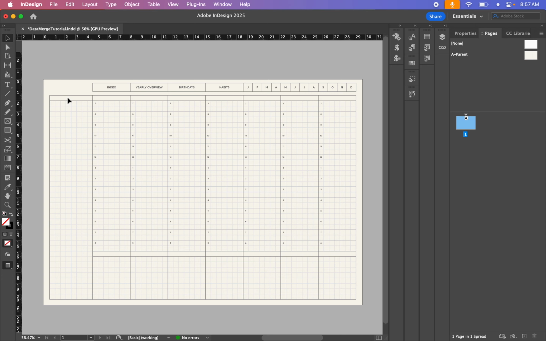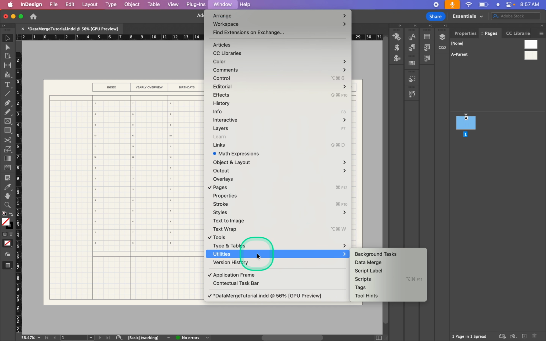So let's start by adding in our data source. Now I've already got data merge open over here. Let me just turn on my mouse tracker. But if you don't have it open, just go Window, find Utilities, and then find Data Merge.